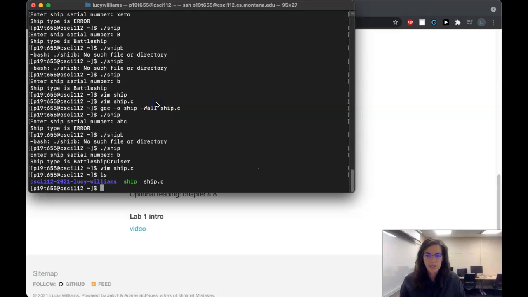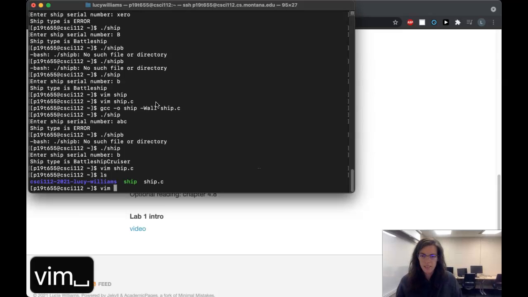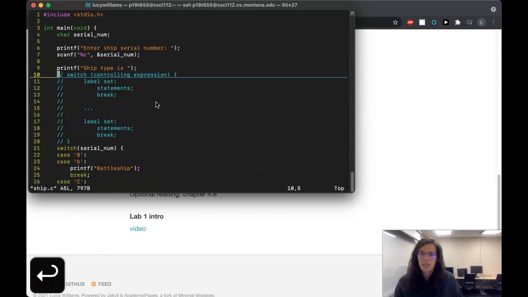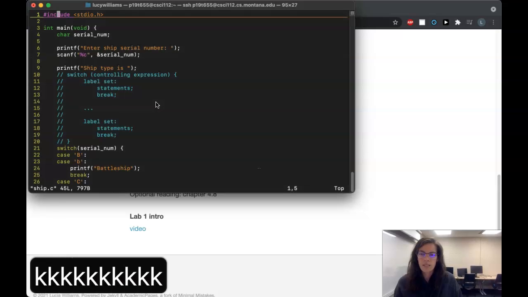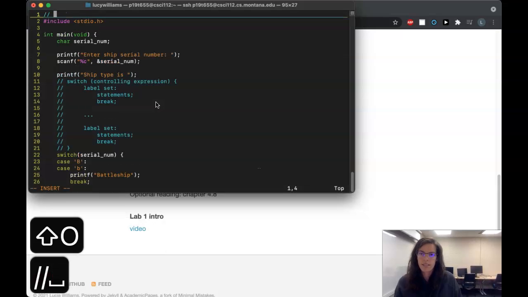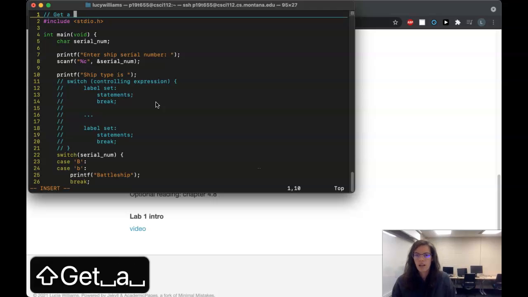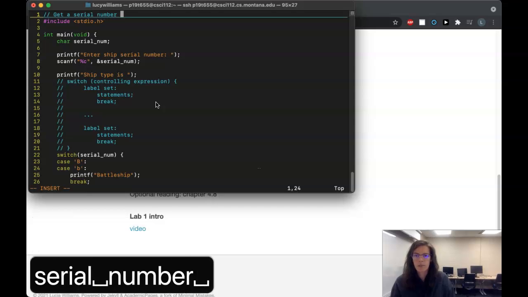In this video, we're going to talk about the switch statement, which is a nice alternative to a long string of if-elses that you might write, especially if you're getting input from the user and building a text-based interface. So, for example, let's take a look at this ship.c file.